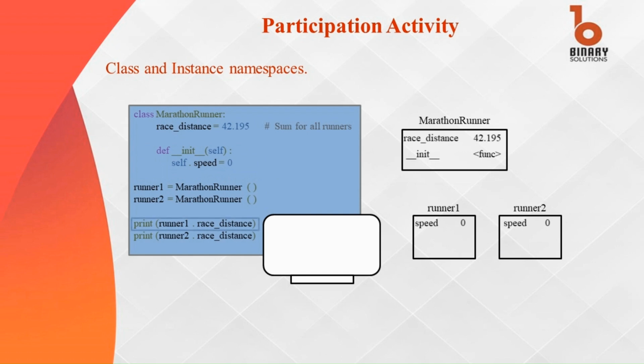However, when runner1.race_distance or runner2.race_distance is accessed, Python first searches for the attribute in the instance namespace. Since race distance is not defined at the instance level, Python looks in the class namespace and retrieves the shared value 42.195.